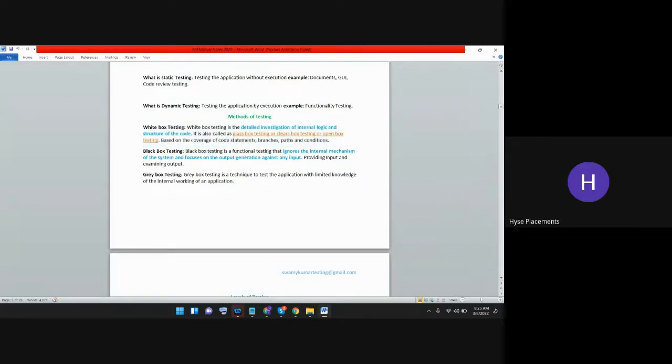Black box testing is a functional testing that ignores the internal mechanism of the system. What is meant by ignoring the internal mechanism? In which language the application was developed. If it is C, Java, or .NET, you can ignore the backend. You need to focus on the front end, because test engineers should always focus on whether the application is working perfectly or not. The developer should concentrate on back end plus front end, but the test engineer should concentrate on the front end. It's enough, because you need to check whether valid inputs produce valid output.